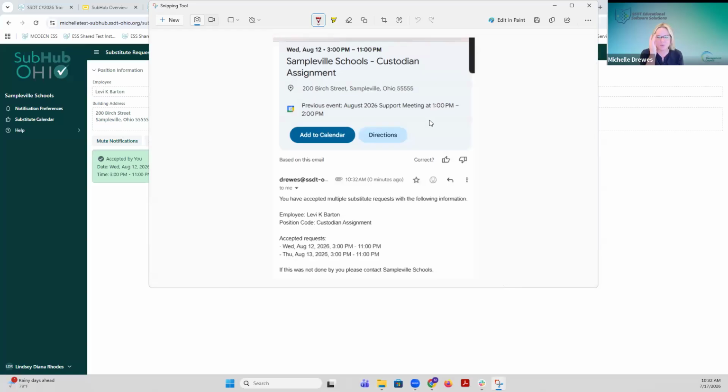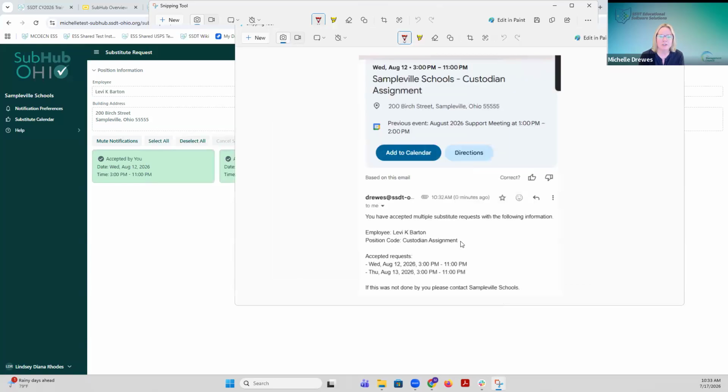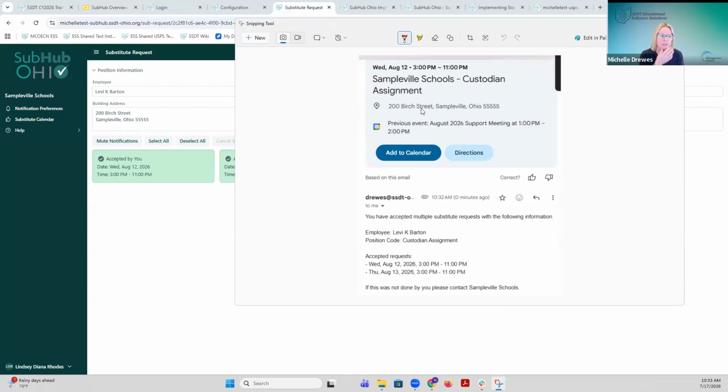So this is the email that I just received. It tells me that I have accepted multiple substitute requests with the following information. This is for Levi, and it's for Wednesday and Thursday, which matches what I just accepted. Then I've got the information up here. I use Gmail, but in here it tells me the street address, which is correct, 200 Birch Street. And what's nice is that we do have ICS capabilities in here where I can click on this and add this to my calendar.